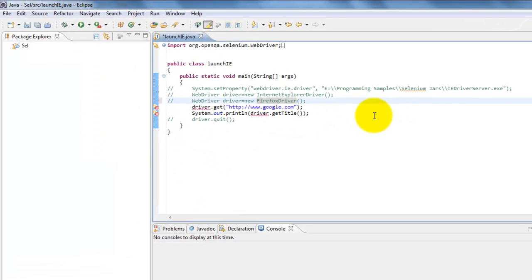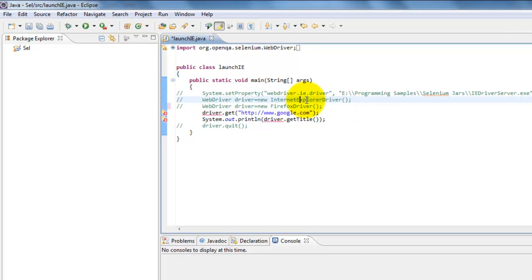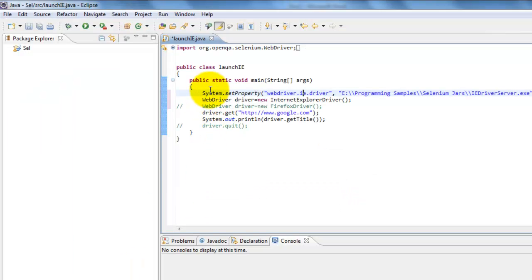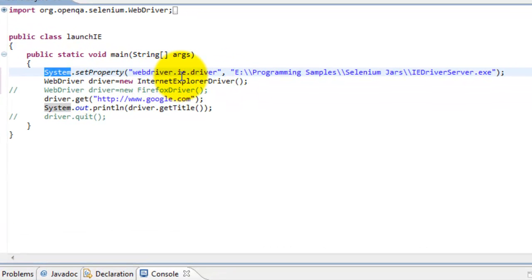So let me show that with code. Once you extract this file, it will give you a .exe file, and we need to set the path of this exe file for WebDriver. In order to associate this exe file with WebDriver, you need to set a property at system level. For that, you use System.setProperty. You have to use the property name webdriver.ie.driver, and you need to give the path of that IE driver server exe.